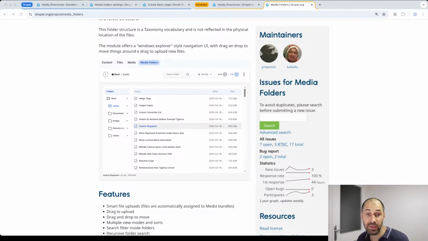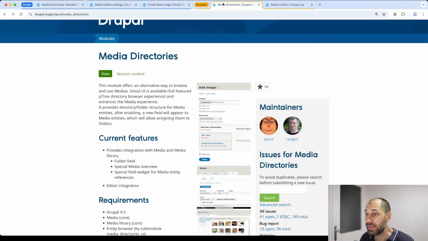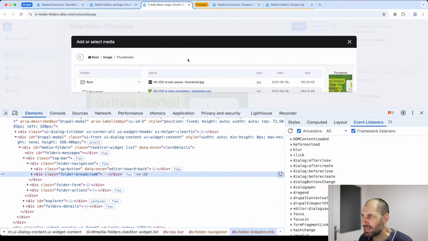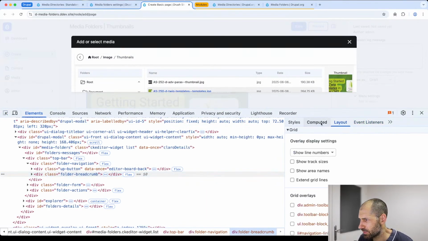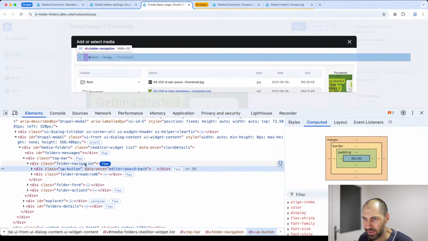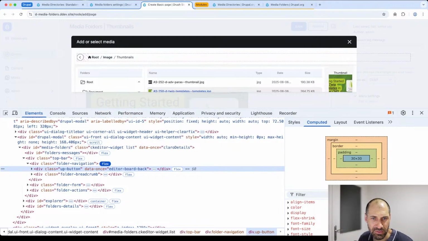Yeah, agree. Media folders UI looks pretty good. I must admit, it actually does look good. It's just this styling issue I have to fix up. What is this anyway? Where is this? You can see this flex needs to be just slightly adjusted or something like that.